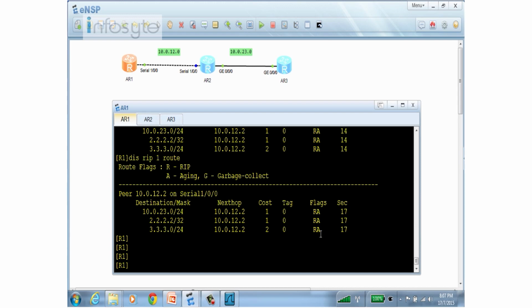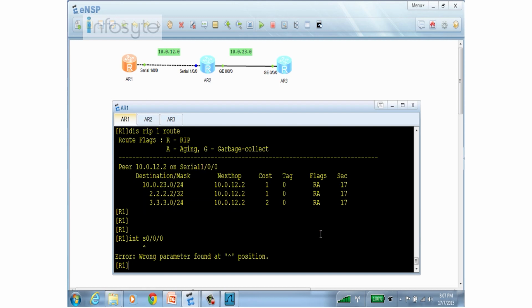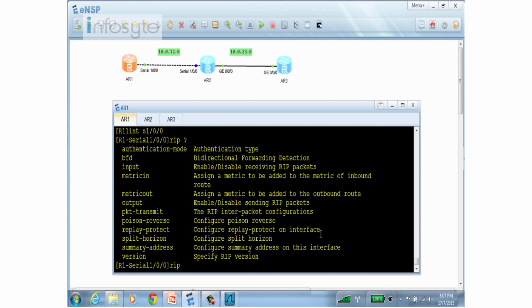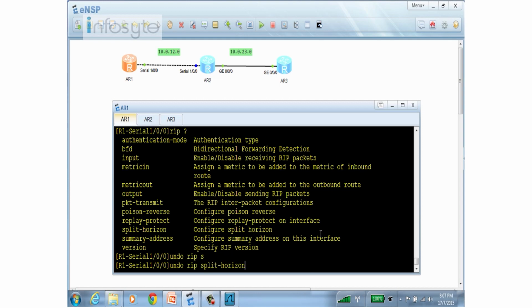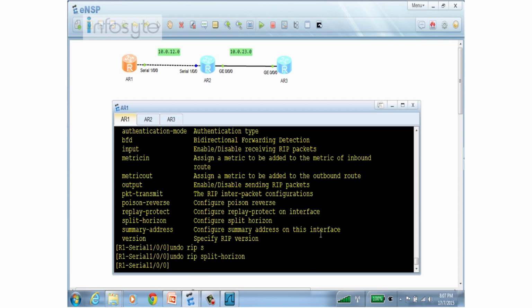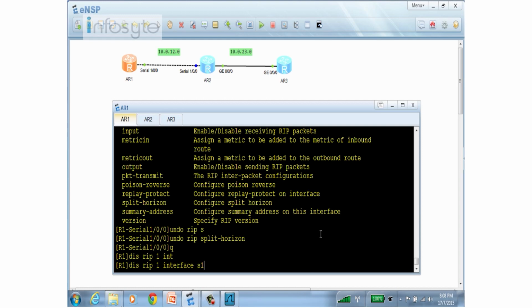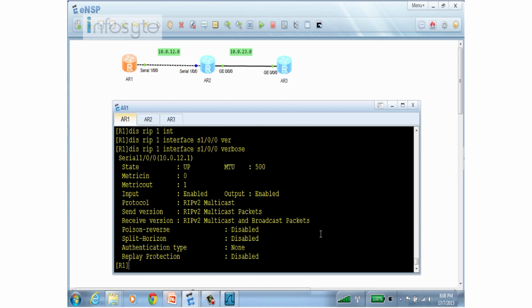As you can see, the split horizon has been enabled. So if I go to the interface serial 1/0/0, I'm going to do a RIP split horizon. You will notice that the split horizon has been enabled. So I'm going to undo the RIP split horizon. Okay, so what will happen over here is when I do a display RIP 1 interface serial 1/0/0 verbose, you'll notice that the split horizon has been disabled.